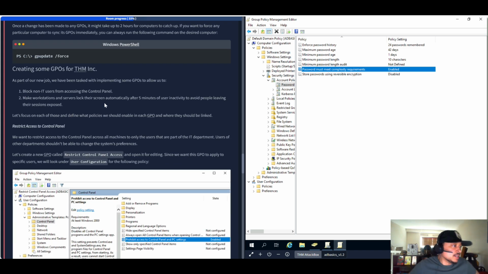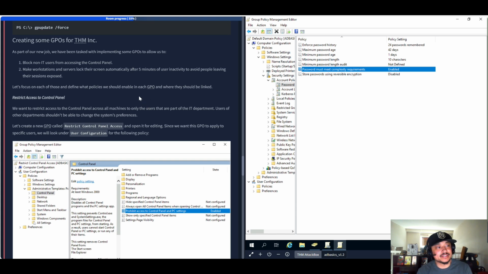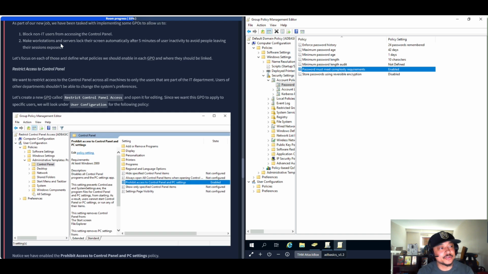All right, so we're on creating some GPOs for TryHackMe Inc. As part of our new job, we have been tasked with implementing some GPOs to allow us to block non-IT users from accessing the control panel and make workstation servers lock their screen automatically after 5 minutes of user activity to avoid people leaving their sessions exposed. Both good policies. So let's focus on each one of these and define what policies we should enable in each GPO and where they should be linked.